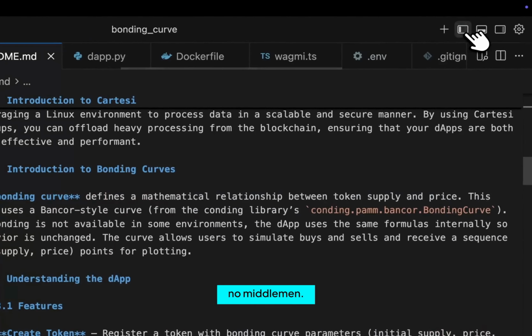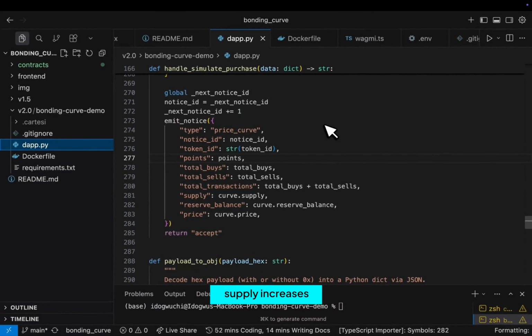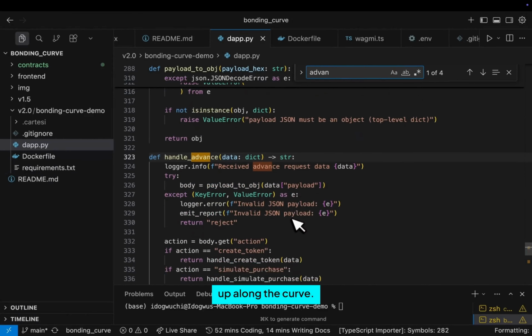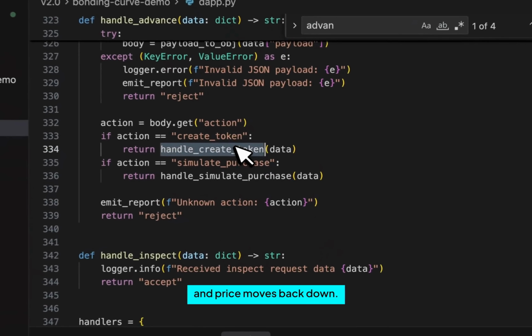No order books, no middlemen, just math. Buy tokens, supply increases, and price moves up along the curve. Sell tokens, supply decreases, and price moves back down.